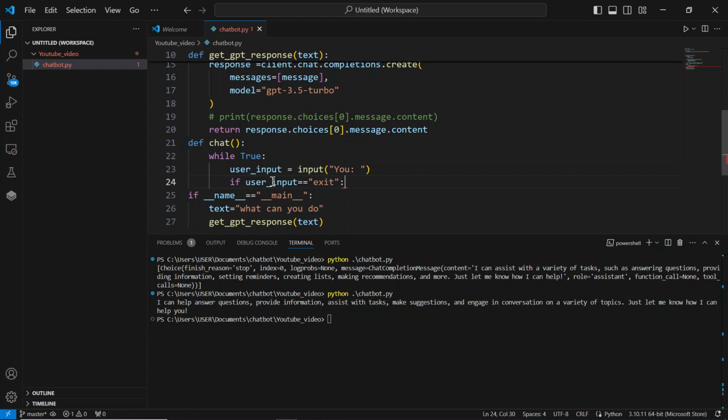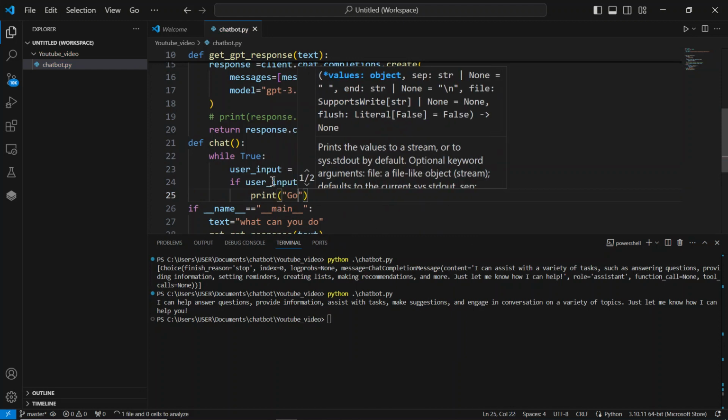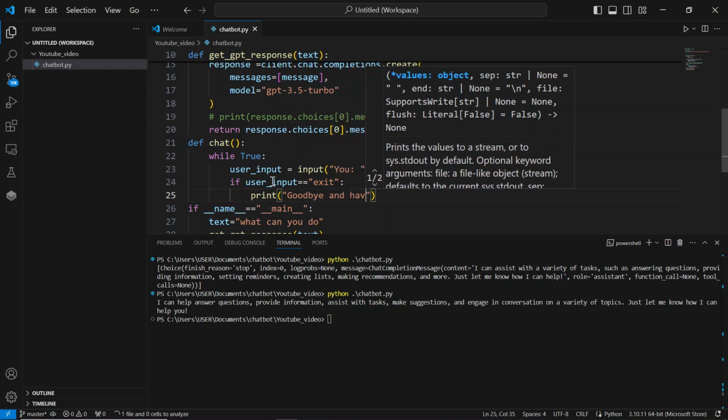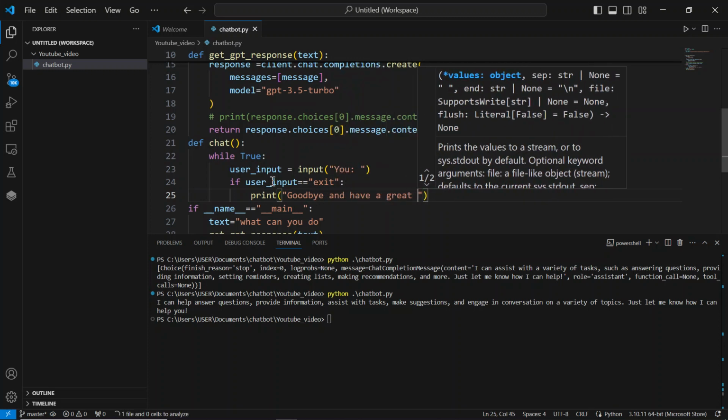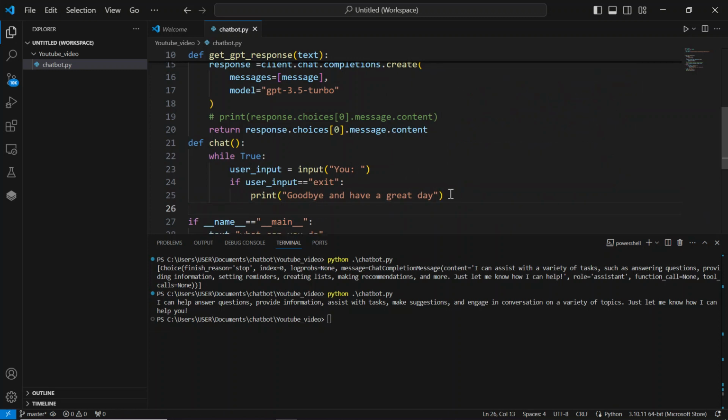Then we print a statement saying goodbye, goodbye and have a great day. Then we'll break out of the loop to end the program.